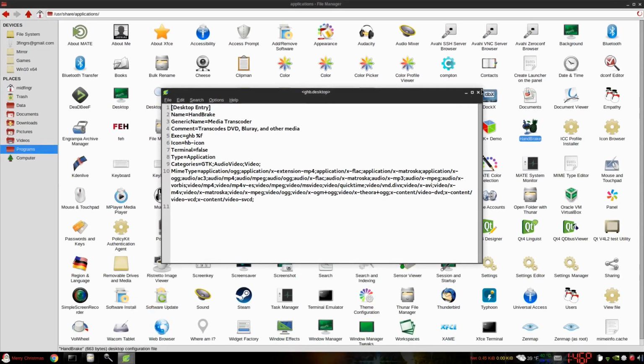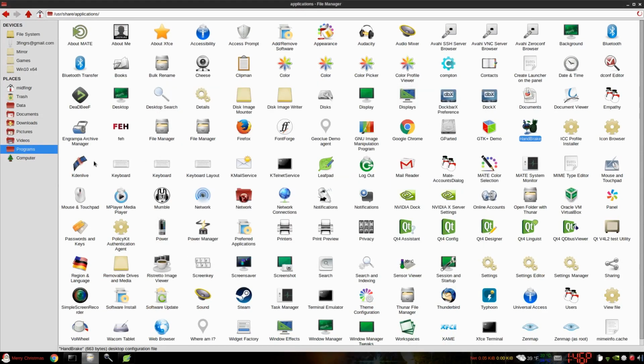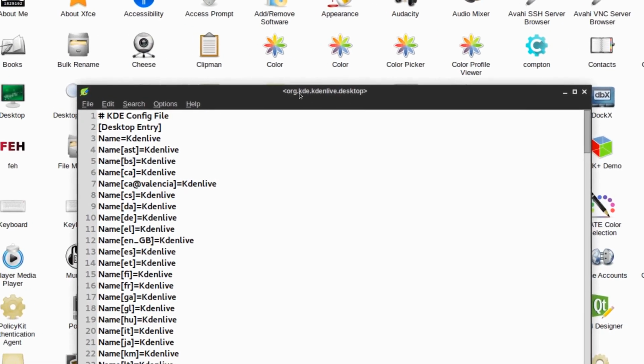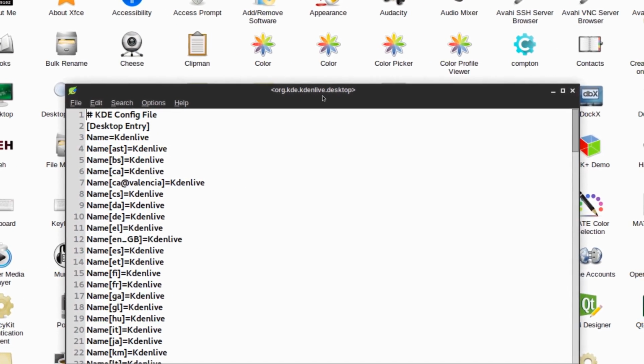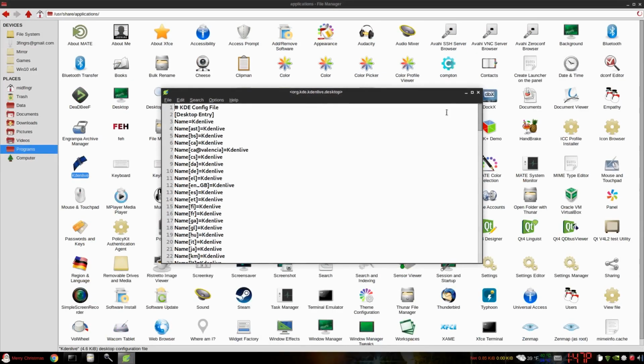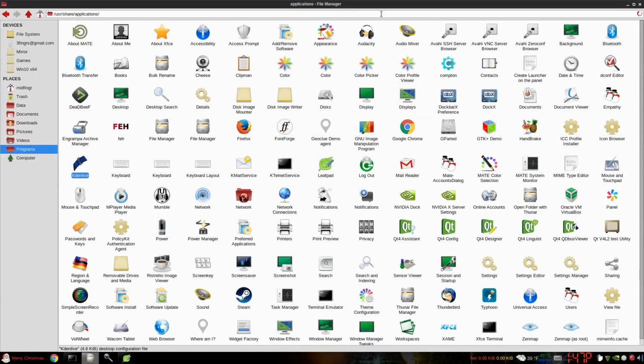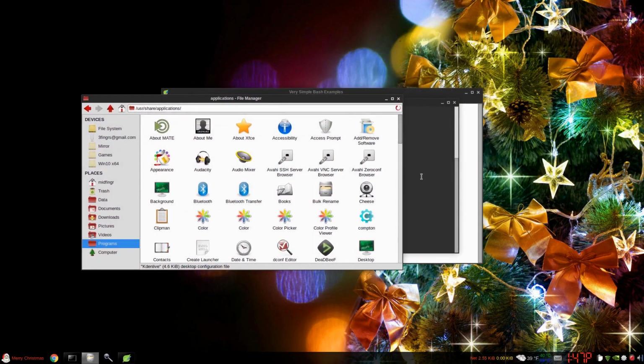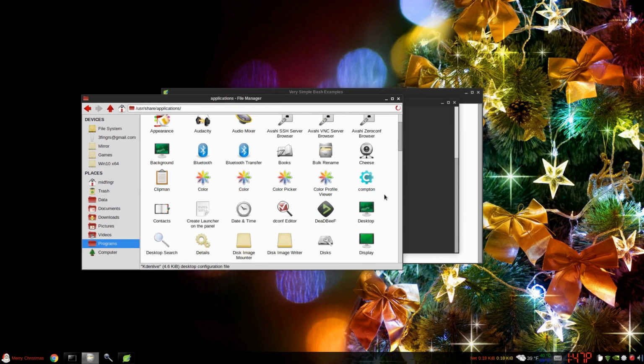And the same thing with Kdenlive. I'll open that with LeafPad. It's org.kde.kdenlive.desktop. Okay? So far, so good? So it depends. Like if you're trying to find a binary file to open and it's not opening, it might be because it's looking for a different path name.